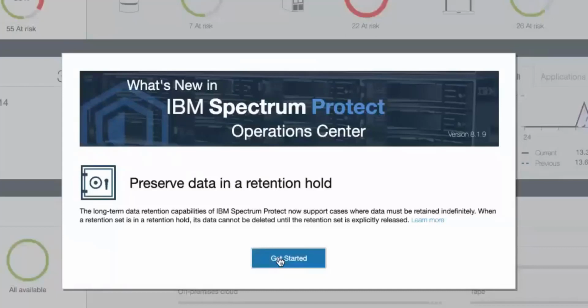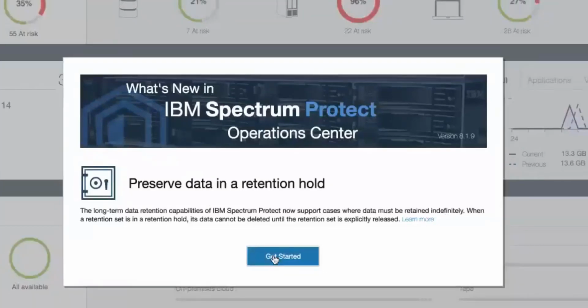Back in version 8.1.7, we introduced this concept of retention sets, and these are designed to help you meet data retention requirements that are imposed by government, industries, or maybe your own organization. And in those cases, you know the amount of time the data needs to be kept.